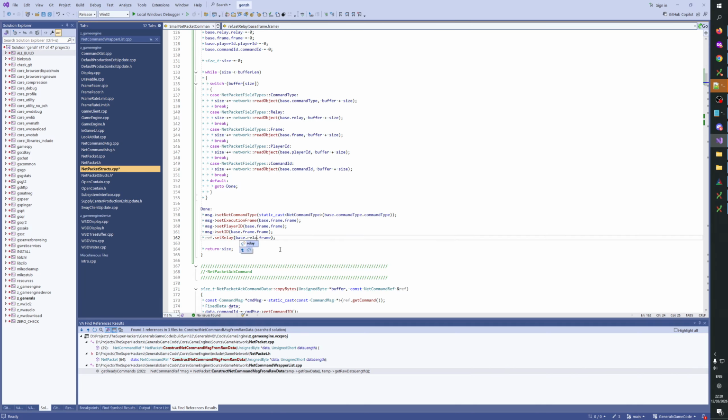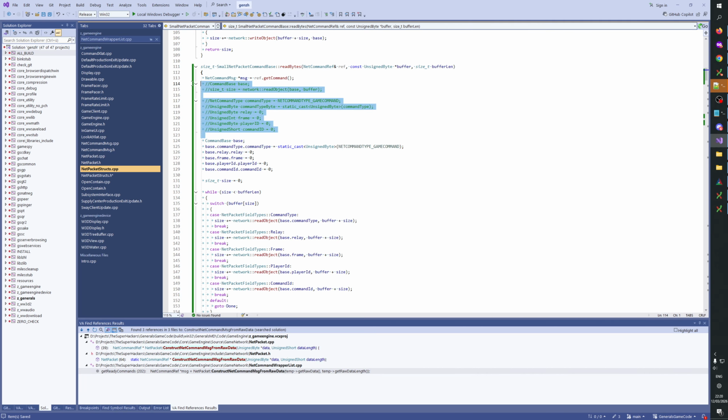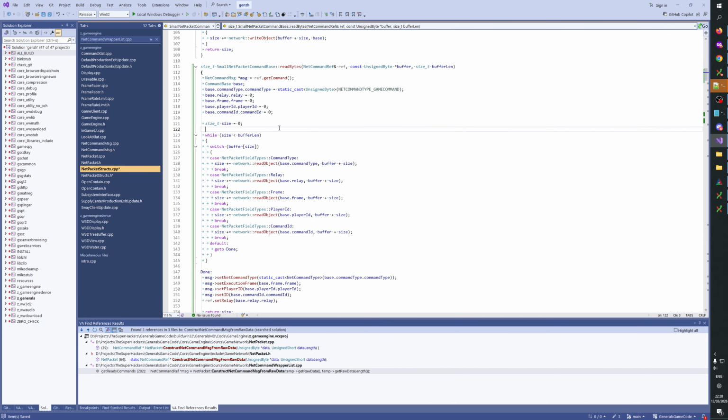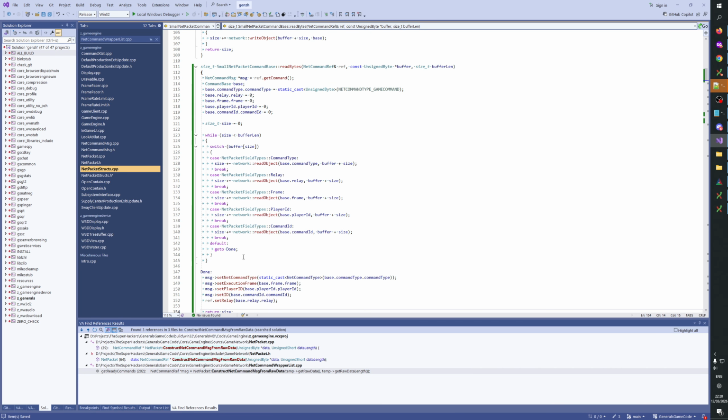There we go. Relay. Command ID. Play ID. And there we go. Okay, fantastic. Okay, this to me looks correct. Yeah. Size, yeah, and there it's done. Okay, great.